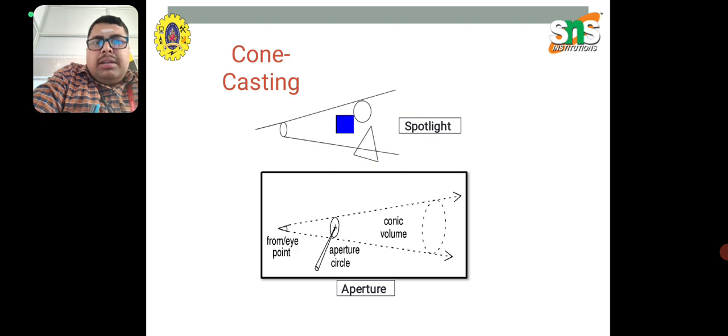Next, cone casting. This is a cone casting example with images from the spotlight. They may have an aperture from the eye point of view as an aperture circle. From the aperture circle it shows as a conic volume.